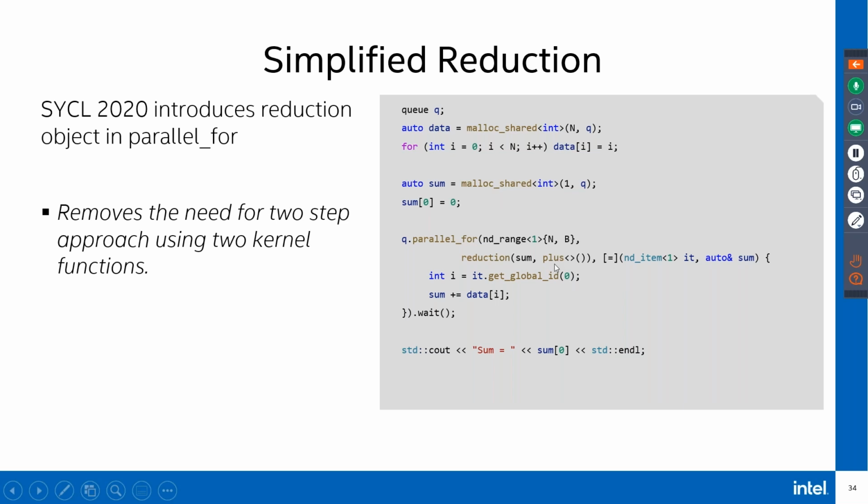So we don't need to worry about anything regarding the reduction. This sum plus equals data[i] is increasing the sum by the individual items of this data array, adding to the original sum. This is the reduction happening here, and all the synchronization required will automatically be handled by the compiler itself. You don't need to worry about it. This reduction at the parallel_for level is an extension of the SYCL 2020 specification itself, so you don't need to worry about the correctness here.